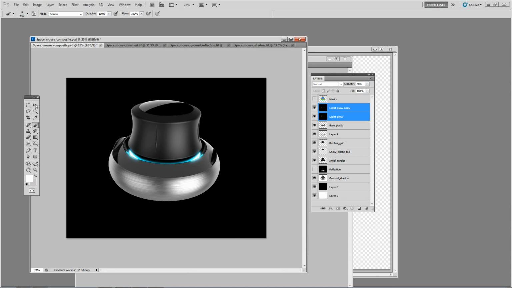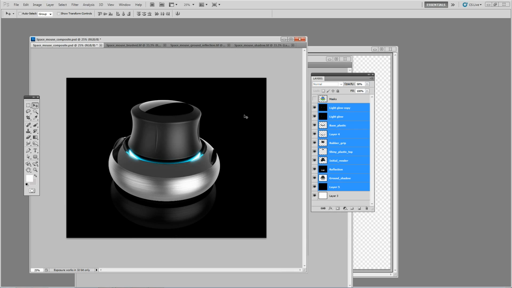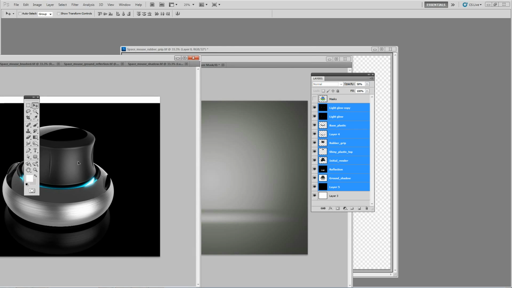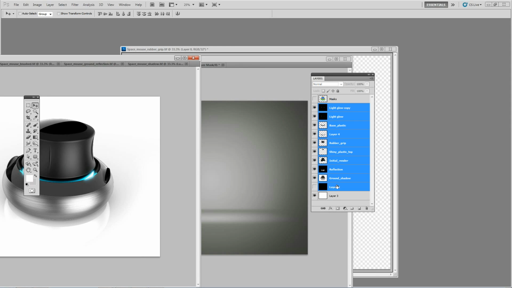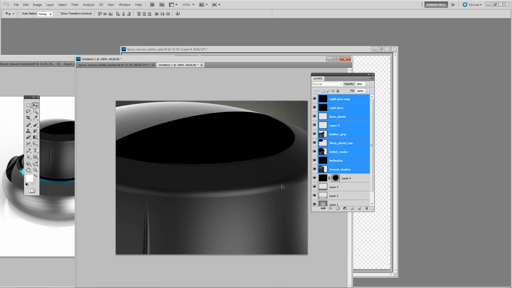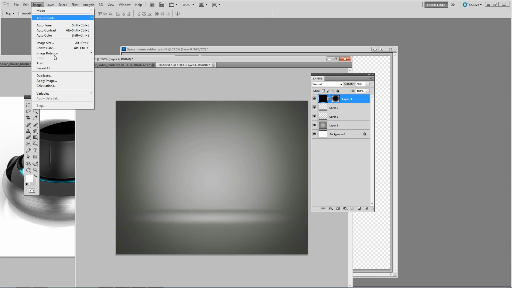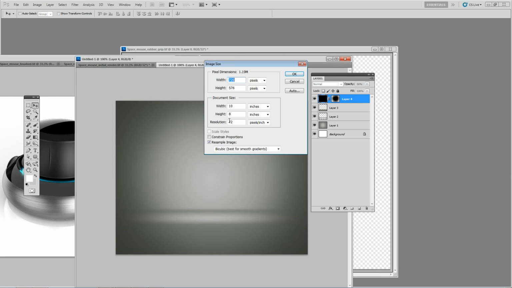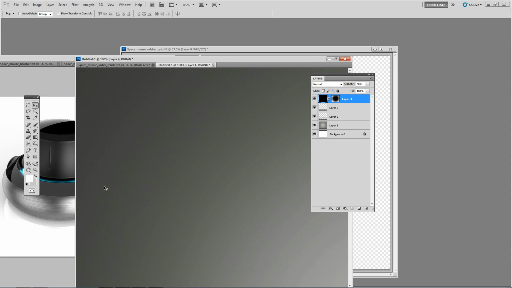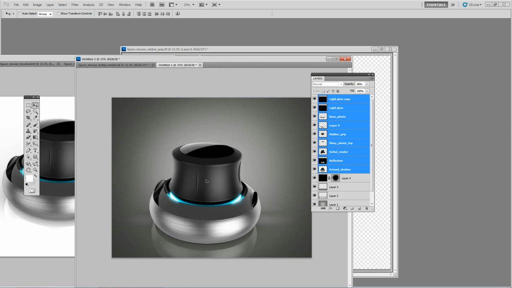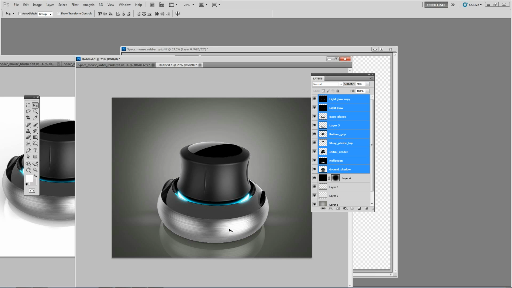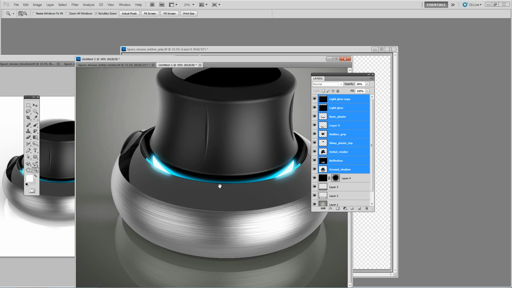Okay, so let's take our composite here with everything that we have set up, and let's take it into our background. So really this is the result and the benefit to doing all the setup that we did. It doesn't matter what background we want to put this on, we don't have to re-render. Okay. Let me increase the size of this.